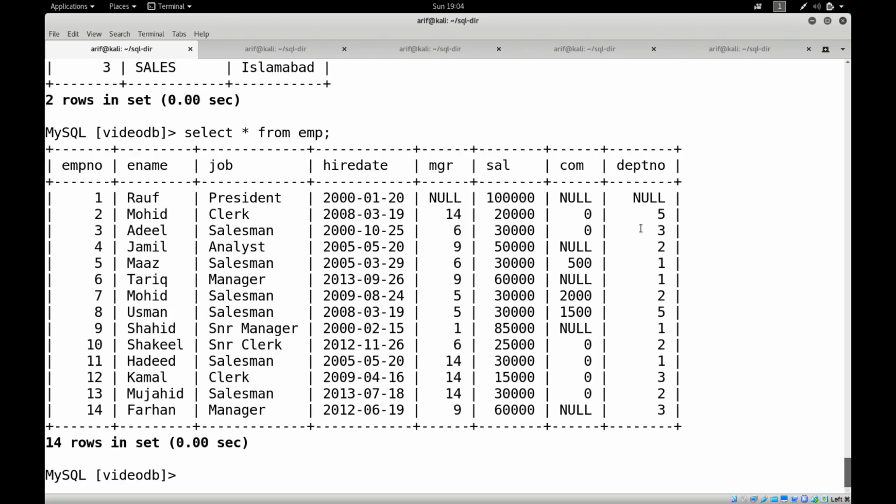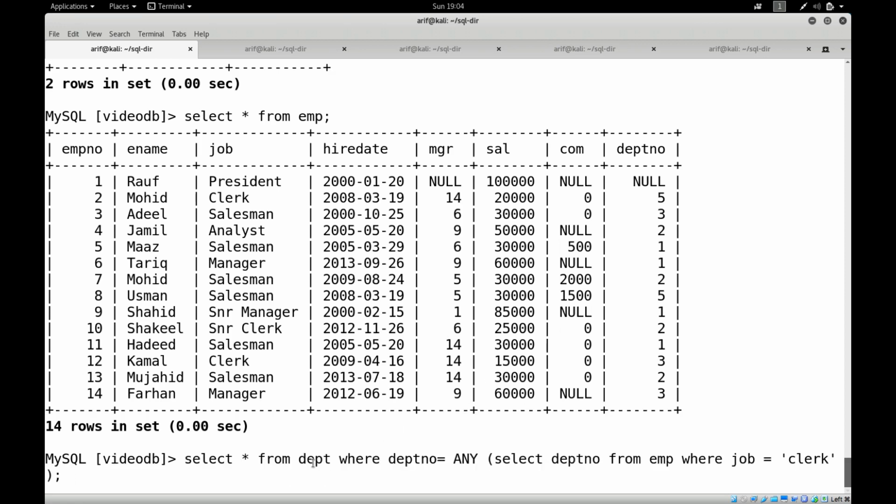So this department number 3 has clerk, this department number 5 has clerk, department number 1 has salesman, manager, senior manager, and so on. Let me show you the query again. Select all from employee from department where department number is equal to any of these, and if we talk about all, you can use the same query for all. Let me write down all over here. This is another operator.